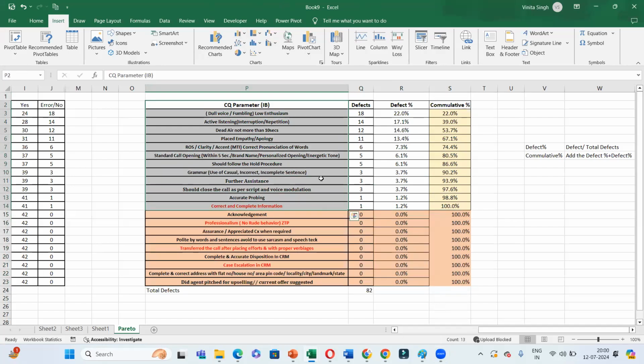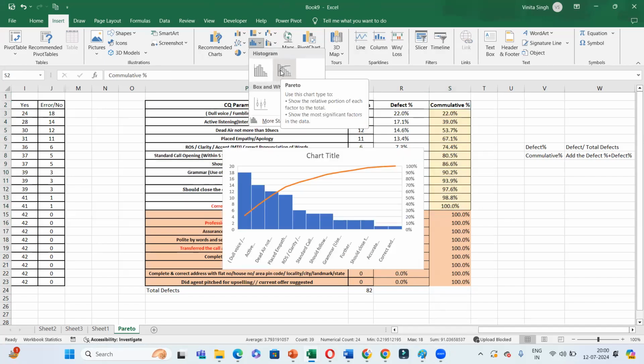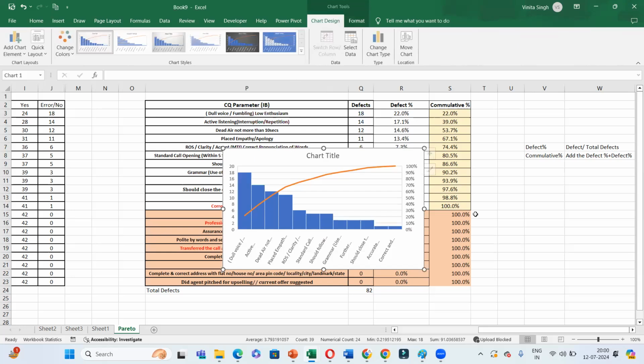So we'll take the parameter, the defects count, and then the cumulative percentage, right? While taking this, go to the histogram option. Now click on Pareto.